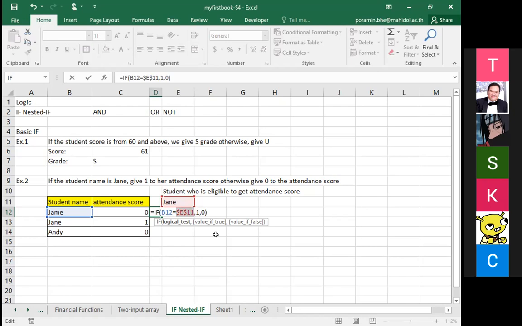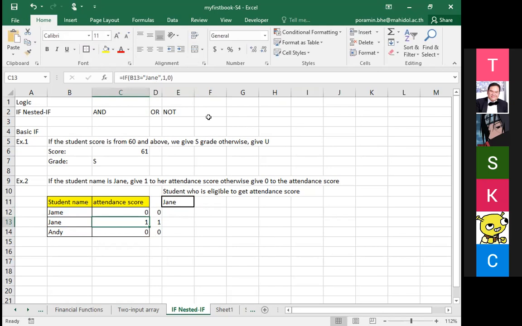Okay, so after that, when I lock the cell already, we get the same thing. Just like the person whose name equals the value in that red cell, cell E11, then the attendance score will be 1. Okay, so you did it. Very good job for this one. Let me just copy the formula for anyone who didn't do it.